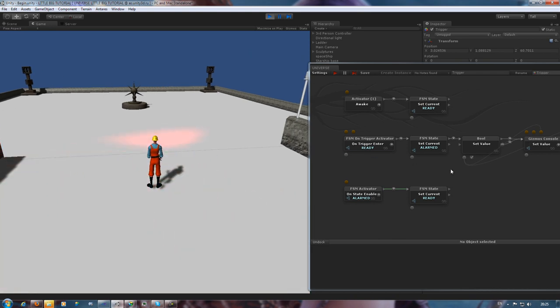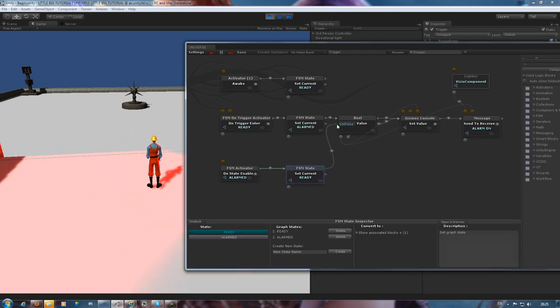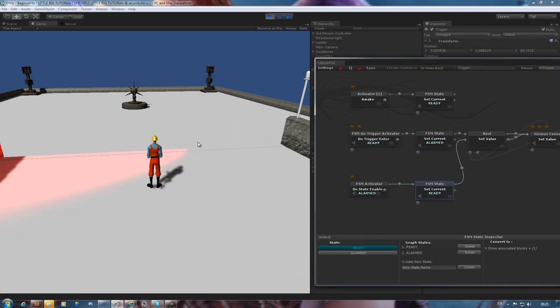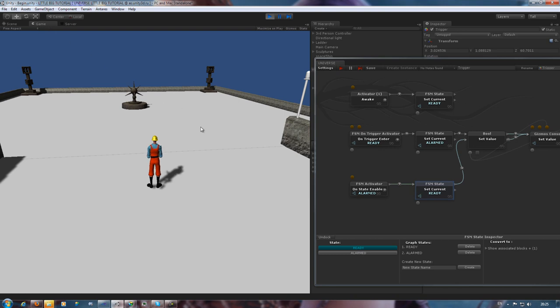Oops, it looks like I forgot to connect the links. We'll need to connect the true output link from our FSM activator down below to the false input link of our trigger state checker. There we go, fixed. Let's wait a little for the light to stop spinning. We made it so that it stops after 15 seconds of inactivity at the trigger. There, it's off.